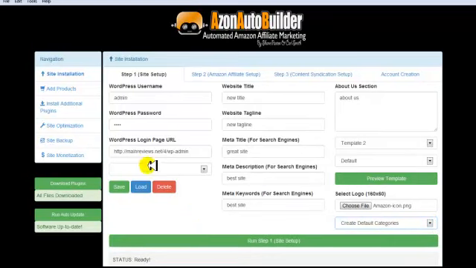Now you can also save this site. If you want to save it, you'll create a profile and you'll save all your information on your site. You can save as many of your WordPress sites as you want. Okay, so we have all our information in. We're going to click on run step one.